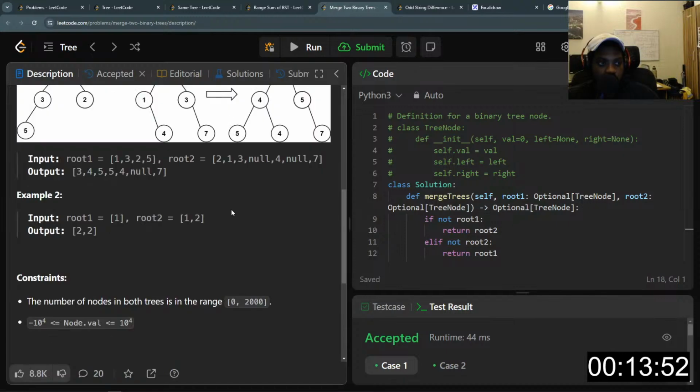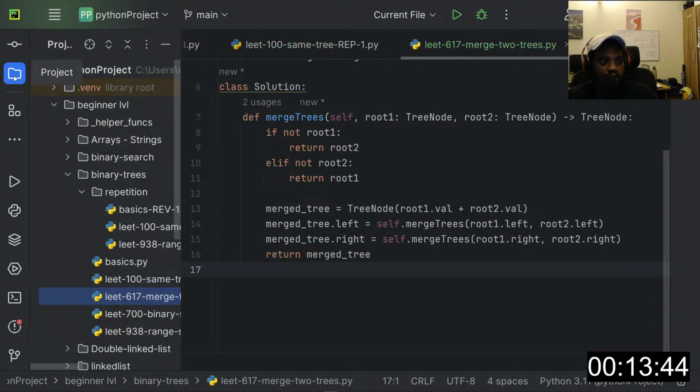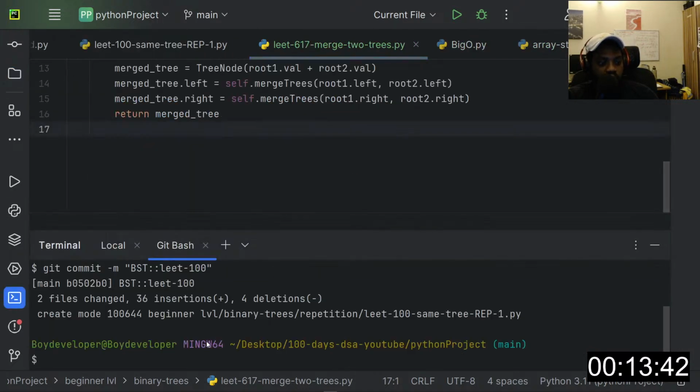So I'll push this to GitHub, and in case you want to see how I did it, you can just have access to it there. So let's just add this, git add.